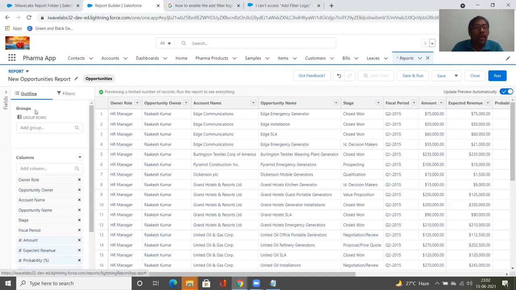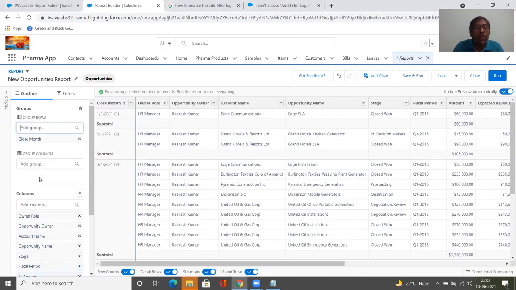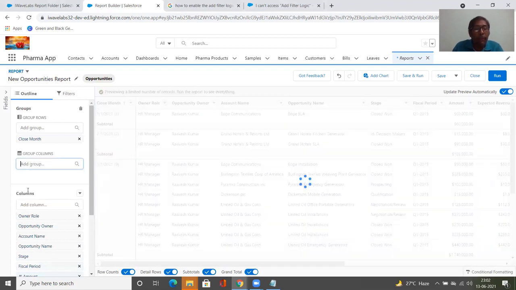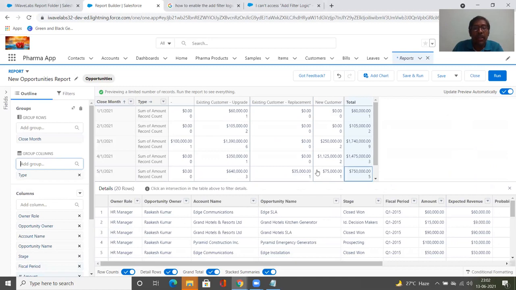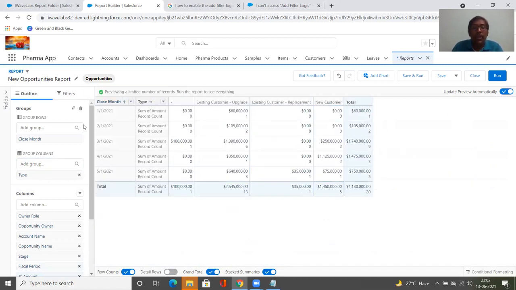Under outline, under group, I'm going to select closed month. I'm going to group based on closed month, and under column, I'm going to group based on type. I'm generating the matrix report now. I've generated the matrix report and I have to disable the detail row. So now I'm able to generate the matrix report.